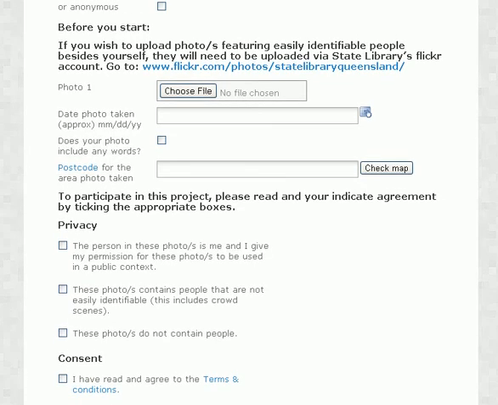Now, before you start, this is critical. See if your photographs contain any easily identifiable people besides yourself. If they do, then, especially if they're strangers, you need those photographs to go through their Flickr site. You can click on this link, the State Library Flickr site link, and that will give you more instructions to go through it that way.